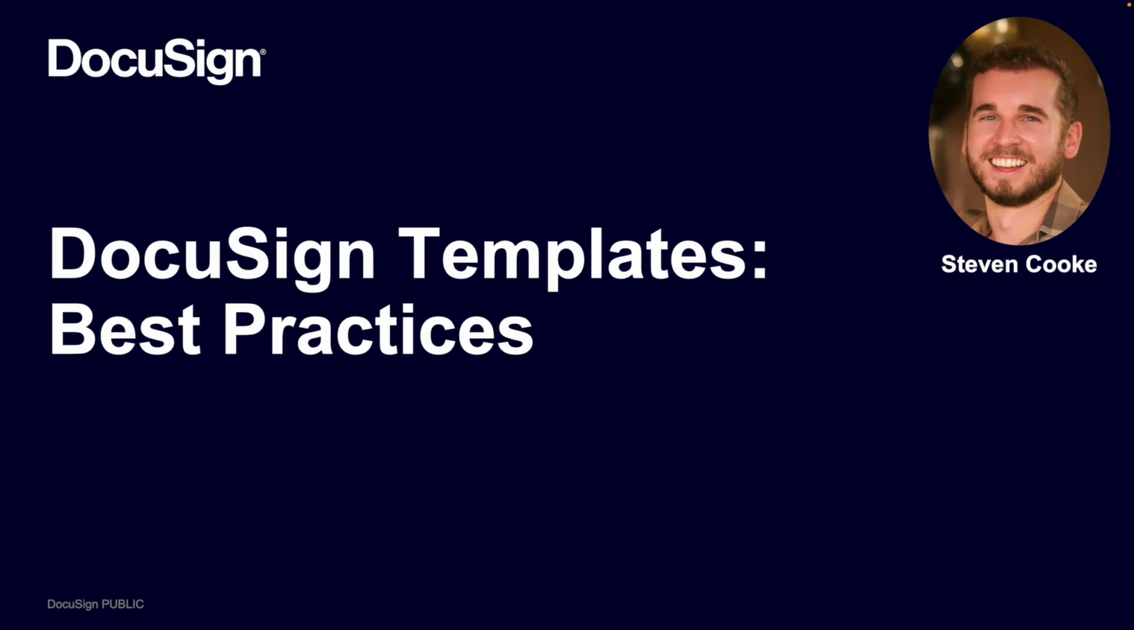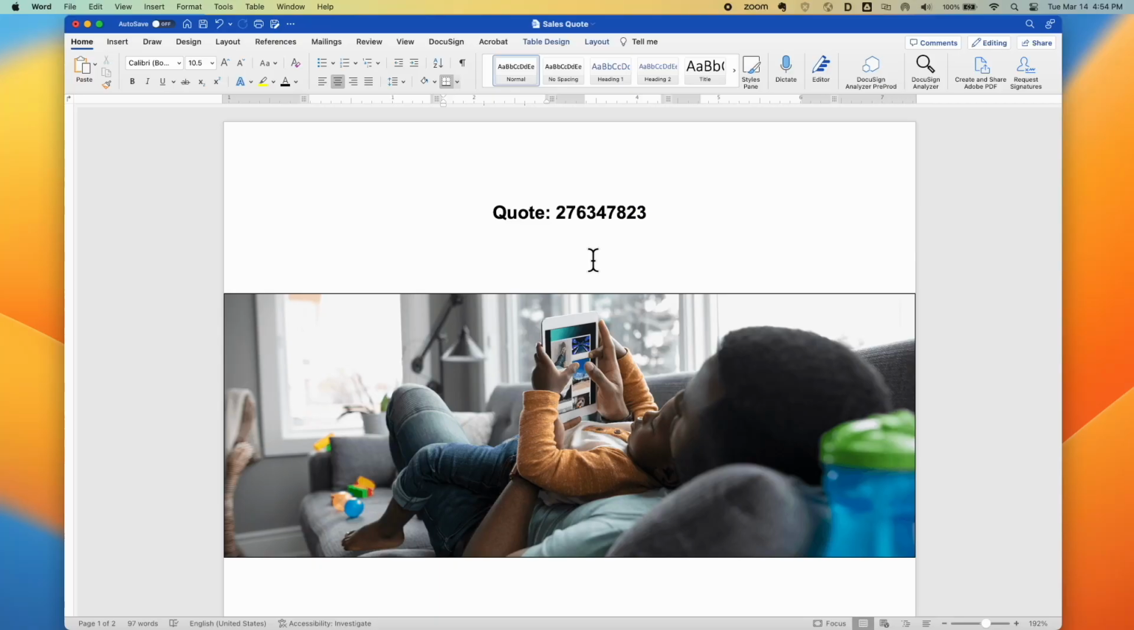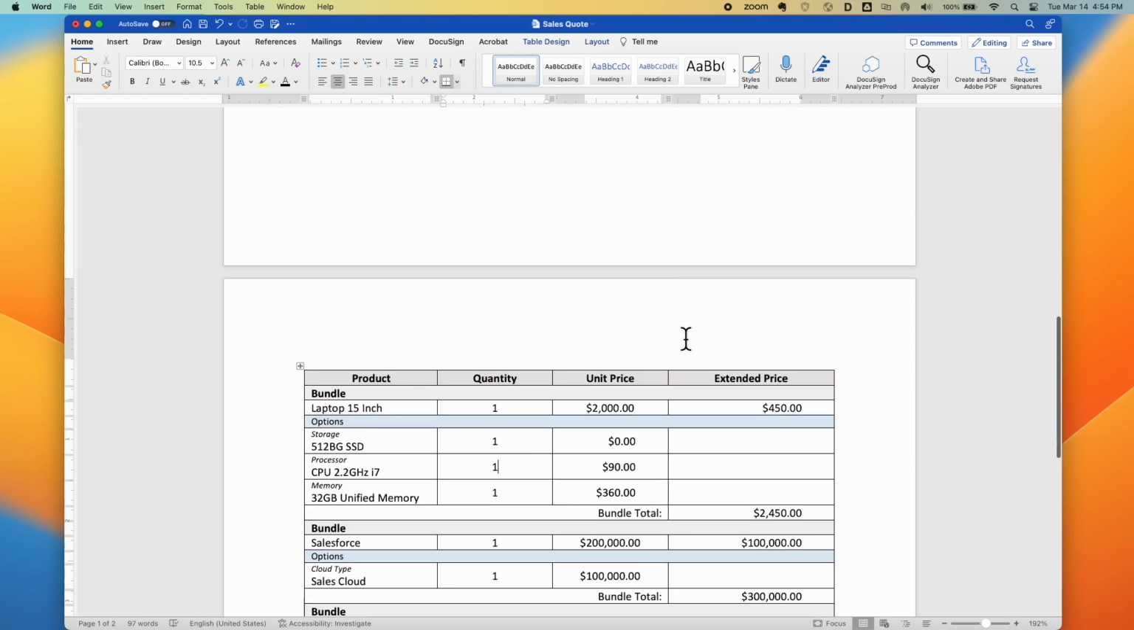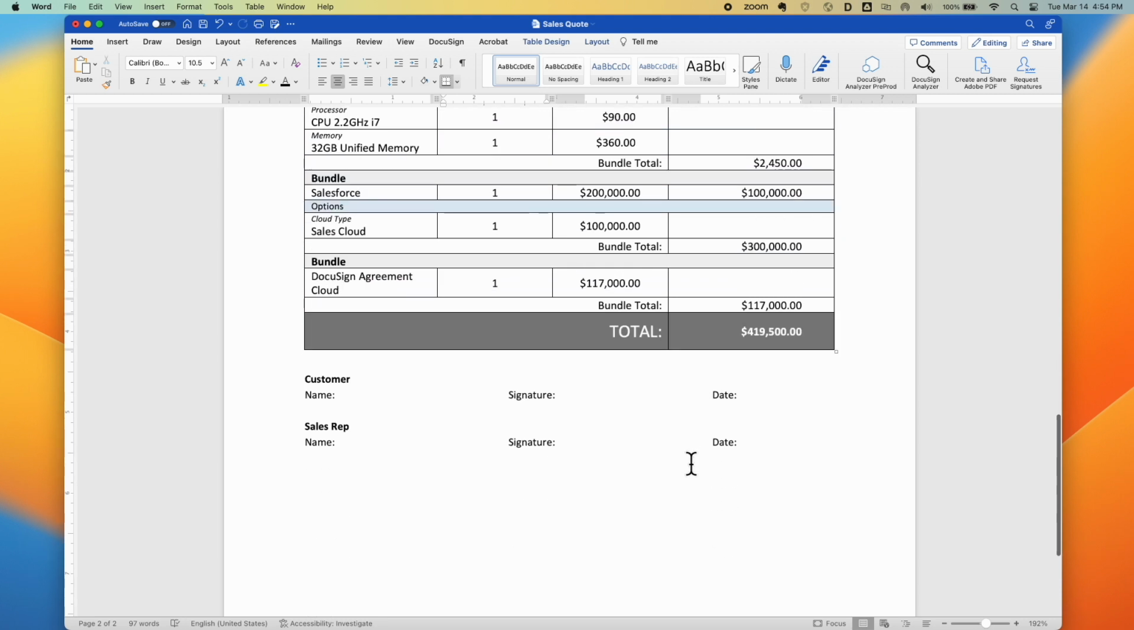Today I'm going to go over some best practices for when you're not using DocuSign template documents, but rather you're starting with a document outside of DocuSign that you need to send out for signature. So let's start out with the basics here. In this scenario, I have a quote that I've just created in Word, and I need to get this out the door to the customer.